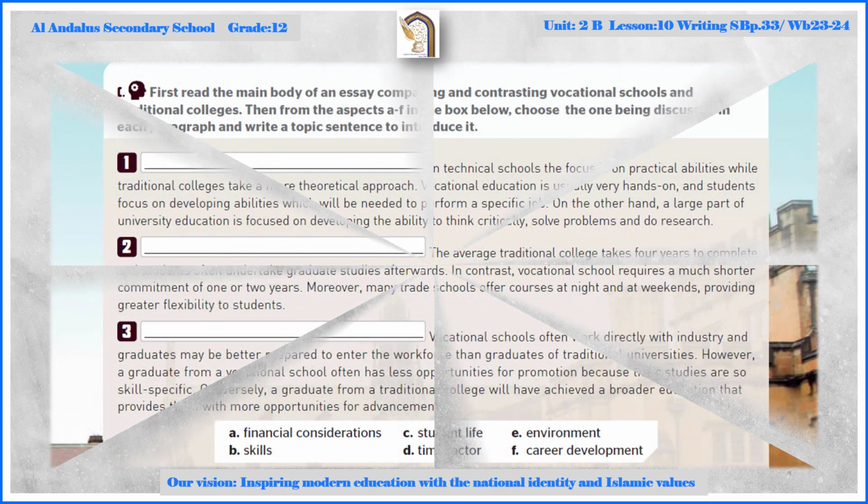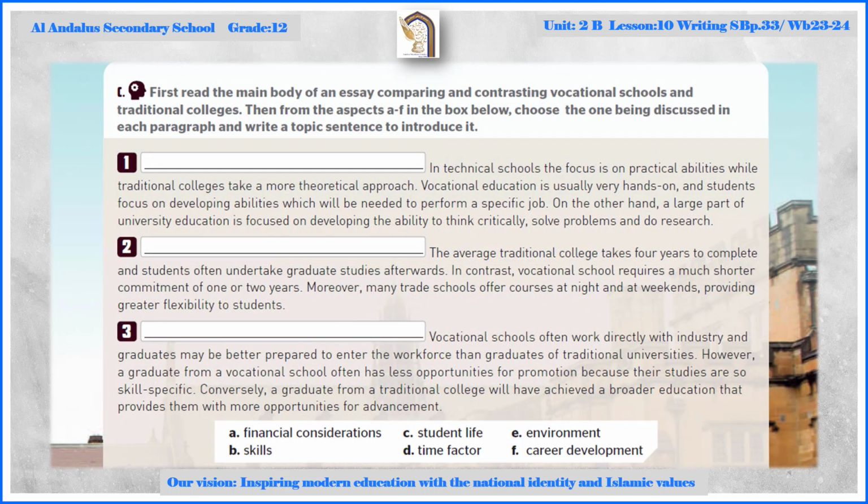Gentlemen, this is a very interesting and useful task. We have got 3 main body paragraphs, as you can see with exercise C. We have got a comparison between vocational schools and traditional colleges. By the way, vocational schools are schools which help you learn a practical skill or a job, a profession. For example, you can learn how to be a plumber, how to be a carpenter, an electrician, etc. So we have got 3 paragraphs and we have got 6 topics from A to F.